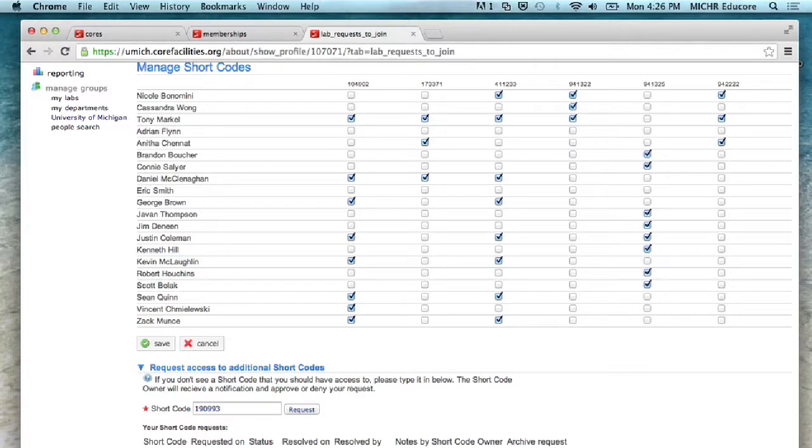But here's the shortcode. It will show you the requested date, the status is pending, and who that was resolved by. So the resolved by column, if it's still pending, this means this is the fund owner. So this is the person who should be resolving that. If you have something that gets stuck in this workflow, you can reach out to one of the institution admins. They can also help process that. And that would be Cassie, Anita, Tony, Jen, and Nicole. They can all help process that.